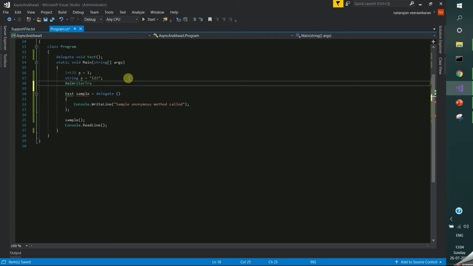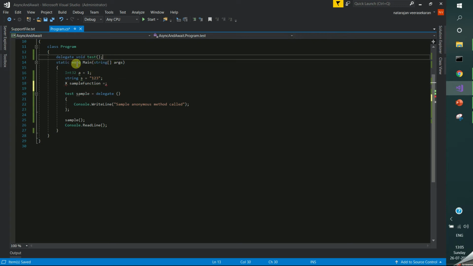For example, you declare one data type x, and a variable, say a sample function. Actually it's not x, just consider some type. So you have to assign some function here. You can't, because we don't have a defined data type for assigning the function. To achieve this, we have delegates. While declaring a delegate, you can use it as a data type for that.